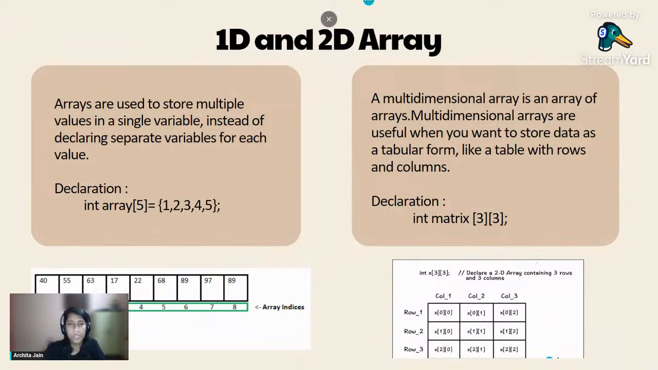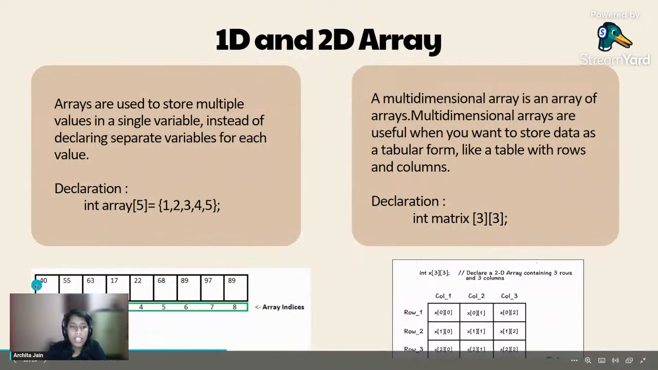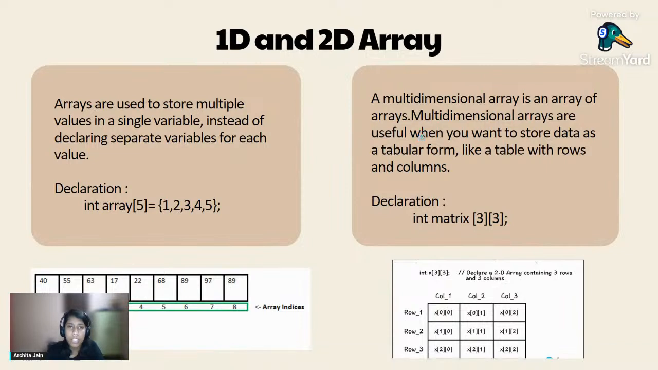There is no option of storing multiple data types. Like if you are making an array of int, you can only store integers. It is in the form of a column in which multiple values are being stored, and the indexing starts from 0, 1, 2, 3, and so on. The indexing goes on.